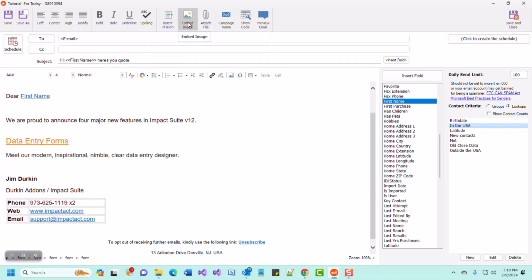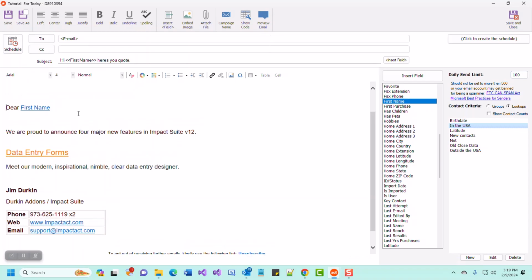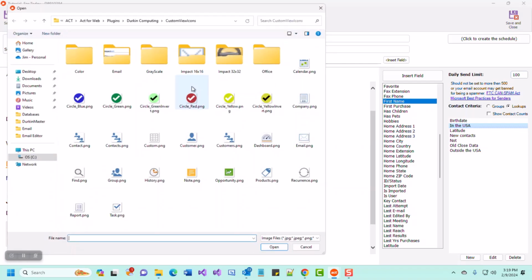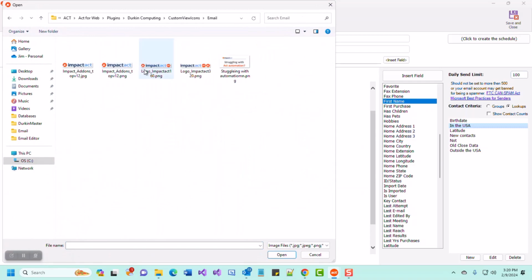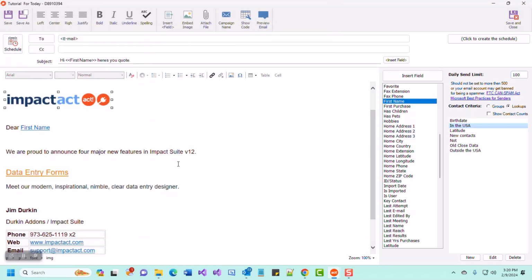The second button here we have is embed image. So if we want to put an image, an icon, your company logo in here, we're going to say embed an image. I have an email folder, and here I have an image. So I can select our Impact logo up here, and there's our company logo. Now it's embed image because the image is actually embedded inside the email. It's not a link to it or it doesn't get pulled. It's embedded inside the deliverable email.